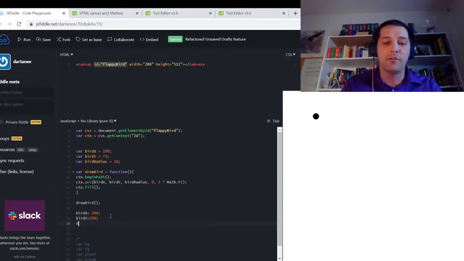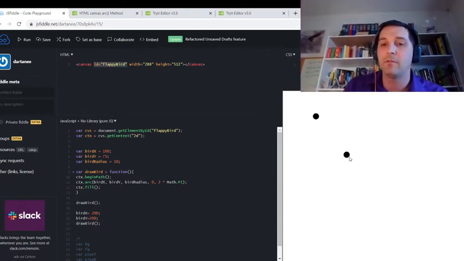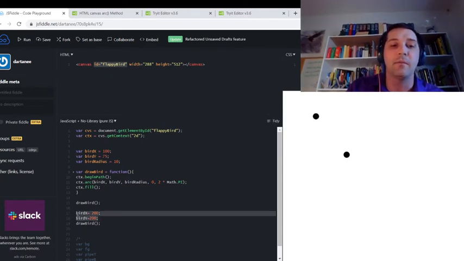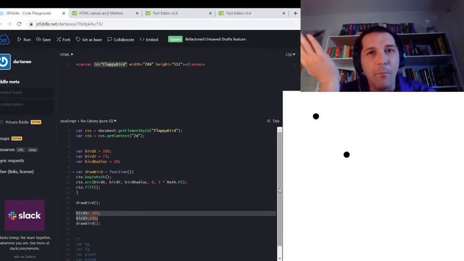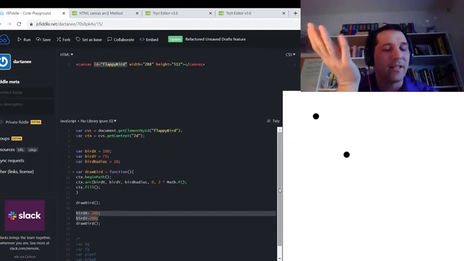Let's do another draw bird. Yeah, and let's run this. And now we see we have two. Yeah, I was pretty close. We got a bird here, and then we're changing these variables, and now our next bird is over here. And now you might be thinking, why are there two birds?